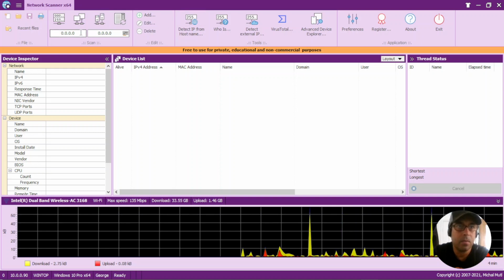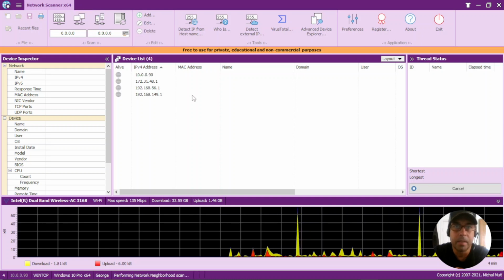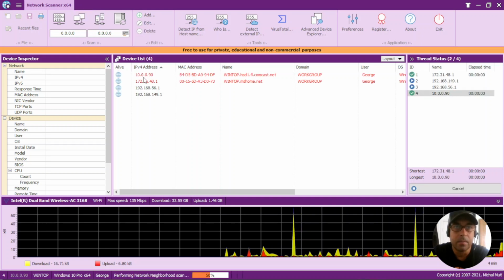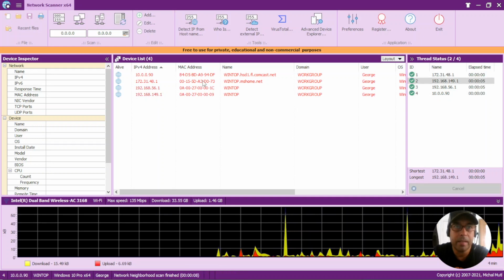So let's go ahead and do a scan. I'm going to start by doing a network neighborhood scan and see what happens. Right away, it starts populating this device list section with four different IP addresses. And I noticed one thing: the IP addresses are all in different ranges, and they all belong to the same host. This is my local computer.